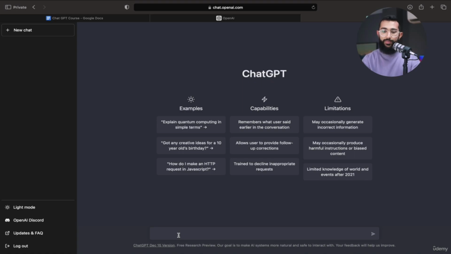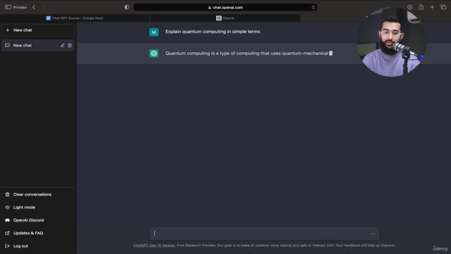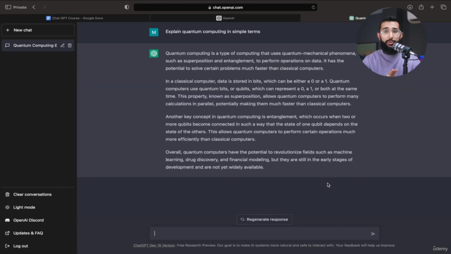If we want to get started, all we have to do is ask it a simple question like explain quantum computing in simple terms. And we hit enter and just wait for ChatGPT to give us a response. Now, it does take some time to go through and type this all out, so it doesn't just spit it all out onto your screen. You will have to wait for the response to finish.